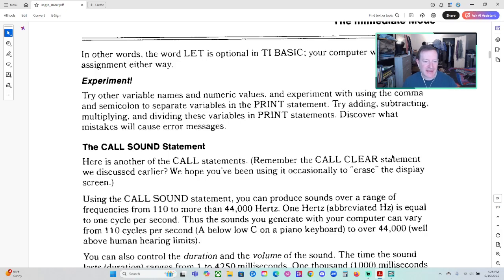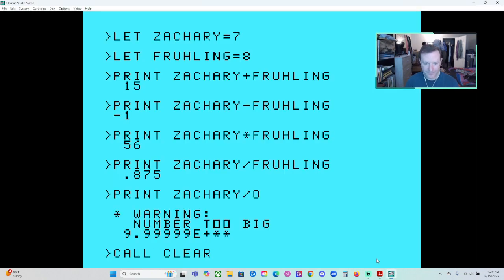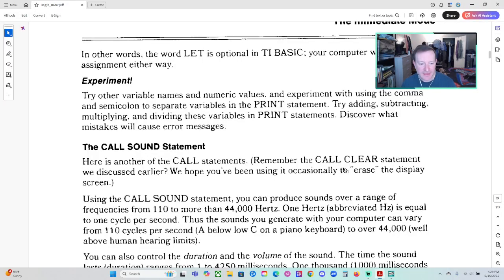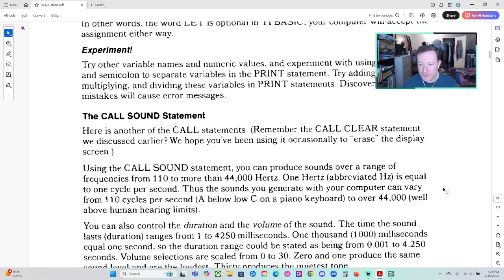The call sound statement. Here is another of the call statements. Remember the call clear statement we discussed earlier? We hope you've been using it occasionally to erase the display screen. In fact, let's do it right now. Call clear. Boom. Using the call sound statement, you can produce sounds over a range of frequencies from 110 to more than 44,000 Hz. 1 Hz, abbreviated Hz, is equal to 1 cycle per second. Thus, the sound you generate with your computer can vary from 110 cycles per second, A below low C on a piano keyboard, to over 44,000, well above human hearing limits.